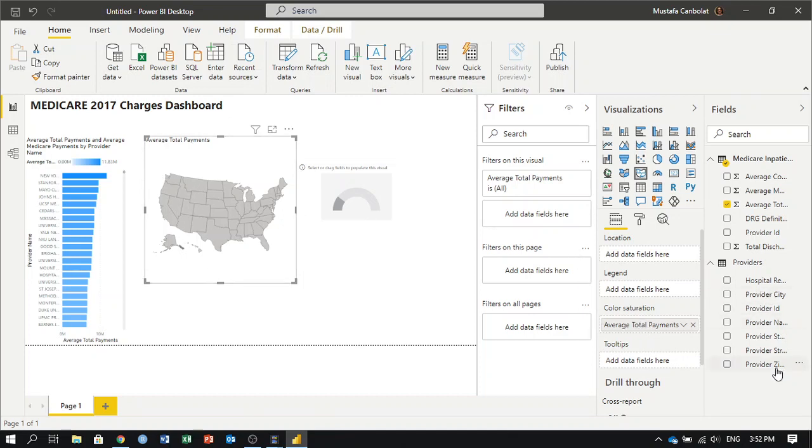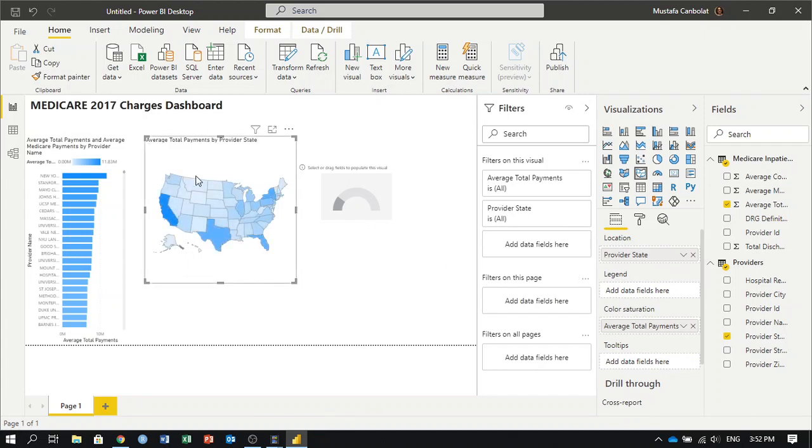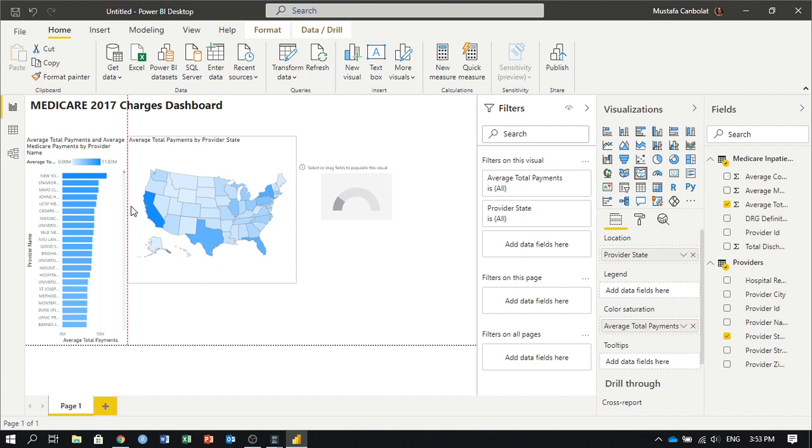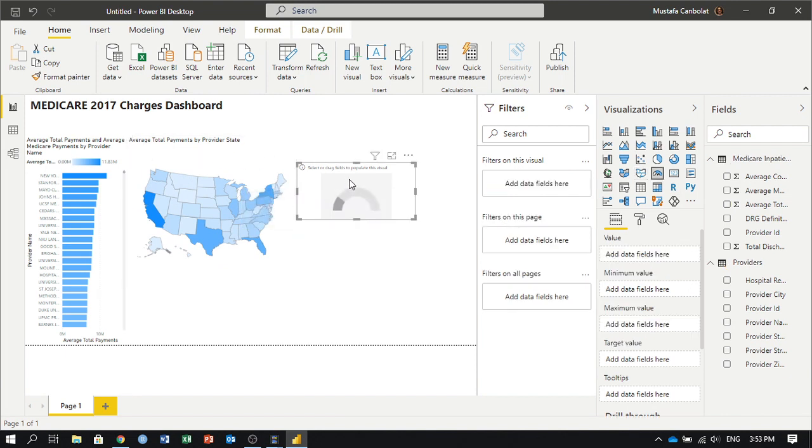So I'm going to choose maybe the provider state, and I'll grab that and put it under the location. If you want, you can look at the zip codes and change it to a different type of map, and you can see the values per zip code. But here, I think this is sufficient for us, to consider the average total payments by provider state. And finally, let's put this in here somewhere and make it a little bigger, drag it up to here.